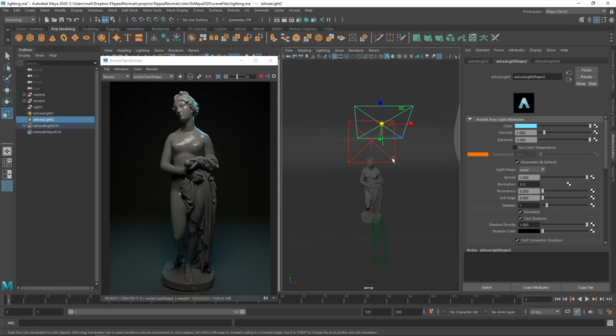One thing I really recommend you do as well is that you name your lights. So this light will be called key. And then I use the underscore LHT, and then we can call this rim.